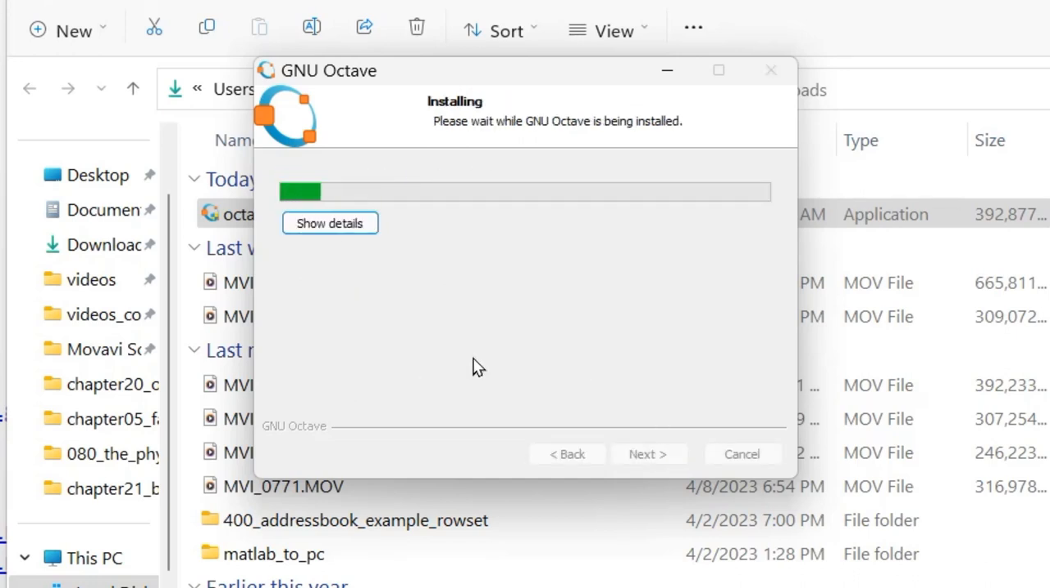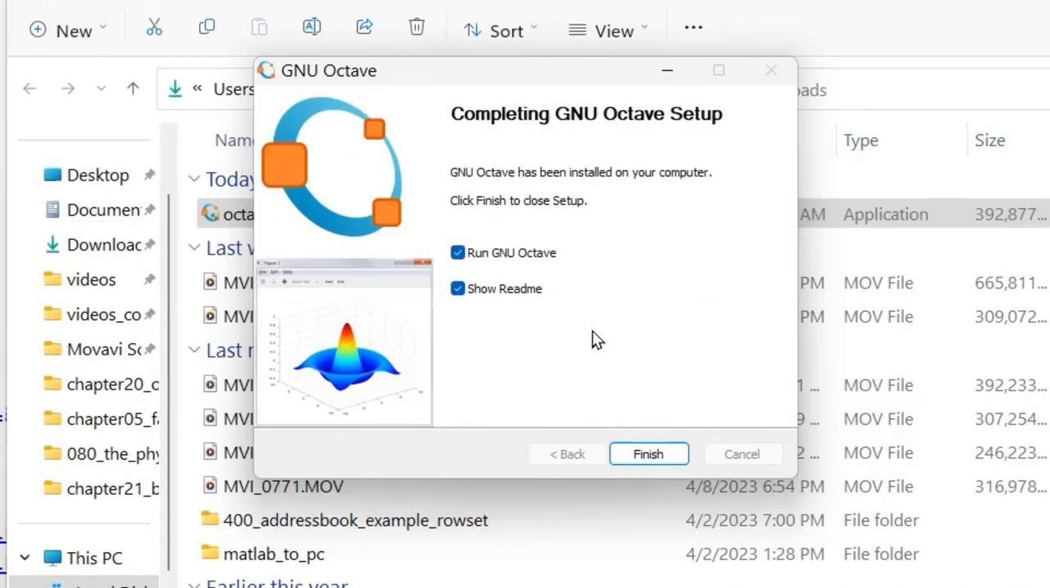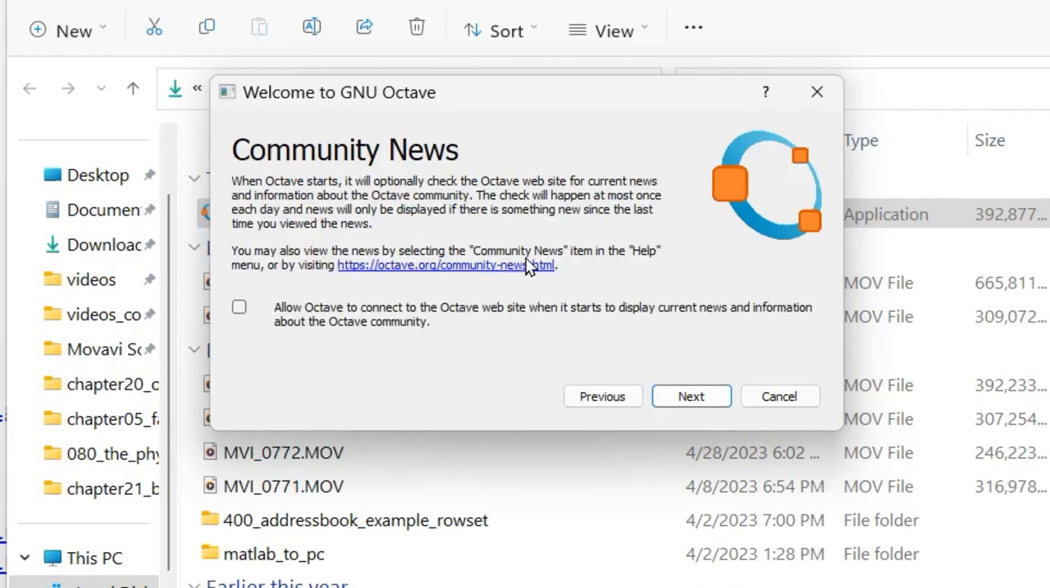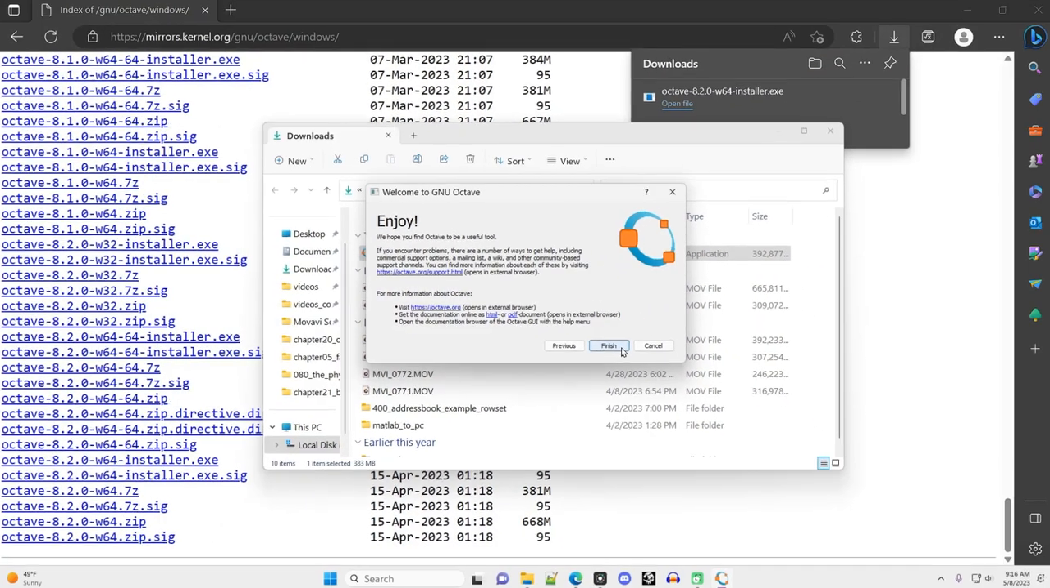All right, next, install. I just use the default installation folder. It's in Program Files, and that works fine for me. I'm going to speed through this, and I'll put up on the video how long it took me to do the install. All right, now Octave has been installed. I'm going to uncheck the show readme. I don't care to read that right now, but I'm going to keep checked the run GNU Octave, and let's open it up. It tells me where my configuration file is. I've never had need to edit that, but if you need to, then there's that. Go to next here, and finish. It's just giving me a little bit more information there.